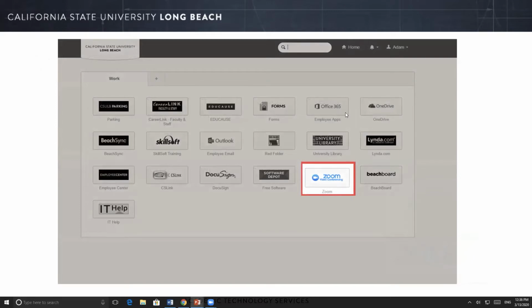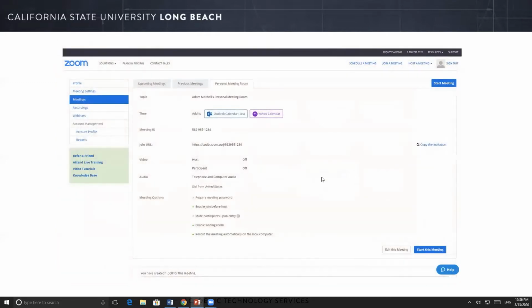So here's a little user interface of the single sign-on. Once you do sign on, you can see we have a Zoom chiclet dedicated to Zoom. And once you click that chiclet, you head right into the meetings tabs. You can see here on the left, we have profile, meeting settings, and meetings. So this is where you would start if you wanted to schedule a meeting. Now this can be either a one-time meeting, or you can choose to have what are called recurring meetings. We'll get into that in just a little bit.